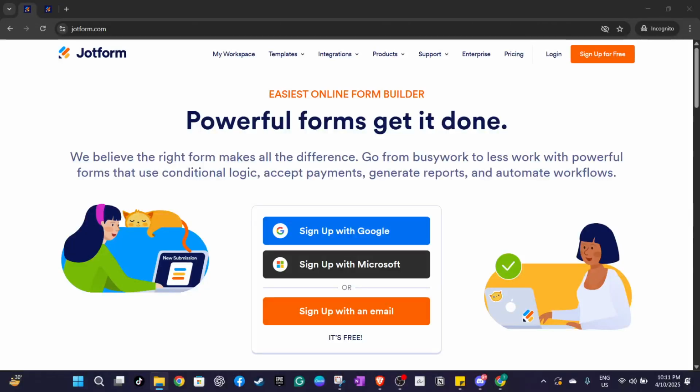In today's video, I'm going to teach you how to create a document approval workflow with Jotform. To get started, open your browser and navigate to jotform.com. If you haven't already signed up, don't worry. You can easily sign in using your Google or Microsoft account, or simply enter your email address and password.